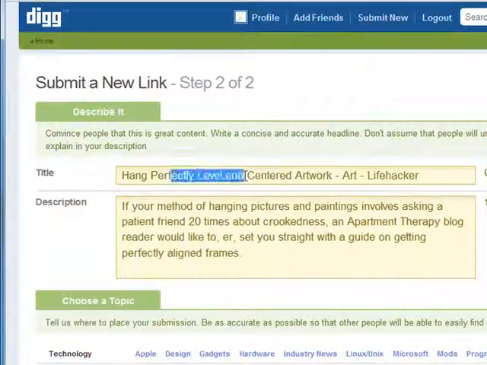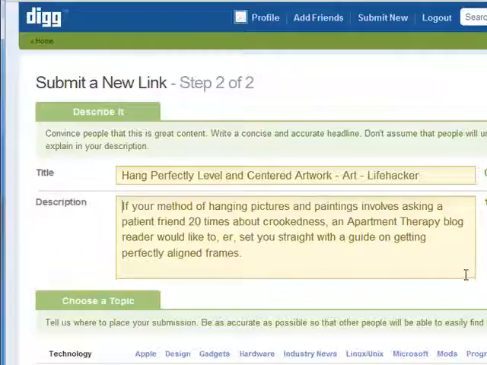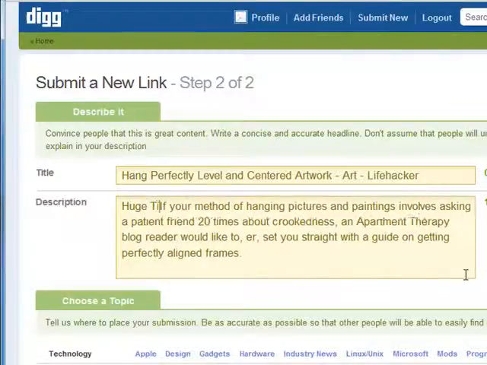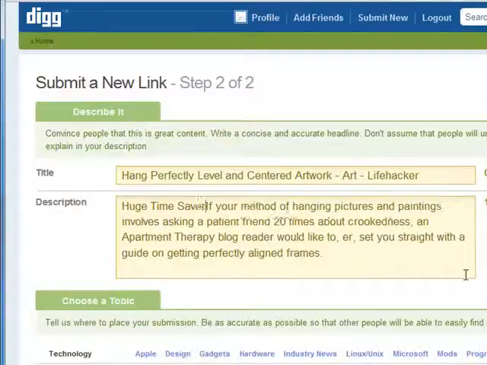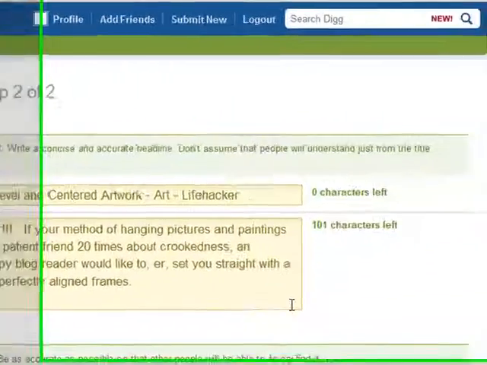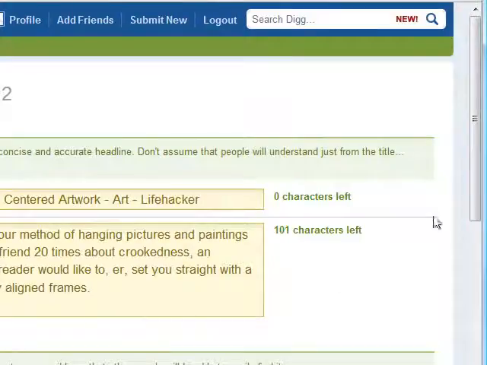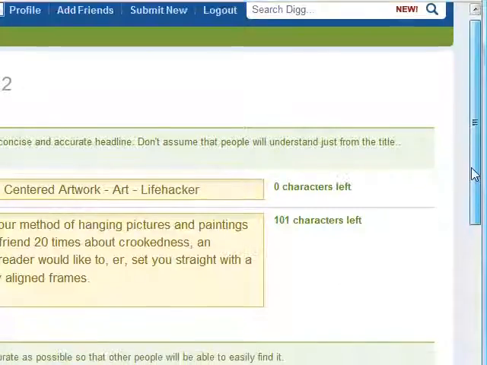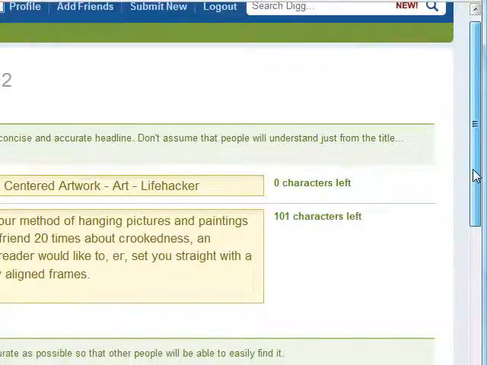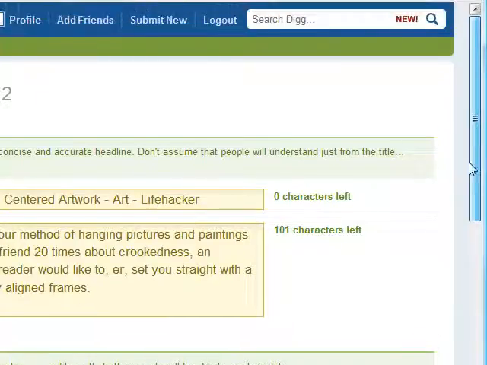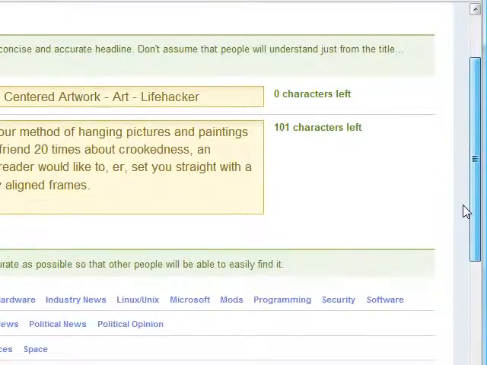So we could change this if we wanted to from the description. I could put in here something like huge time saver. And that may be enough to get a few extra clicks on this content. Now this is an example of where I'm just digging something that's not related to any of my business. It's just kind of an act of goodwill. And honestly, I'm doing this in the demo just to show you how to do it. So we have a title, we have a description.